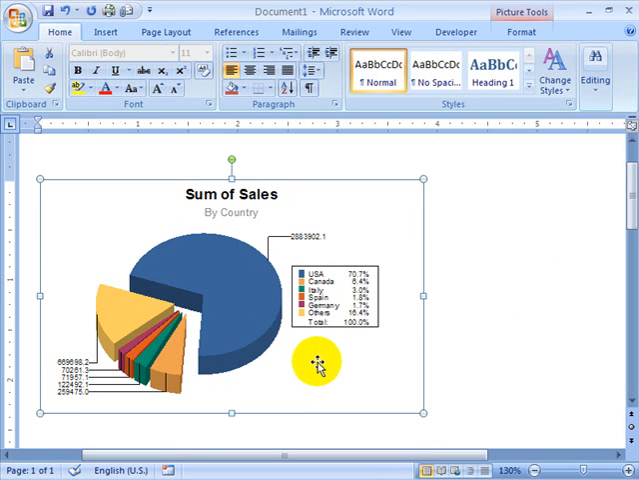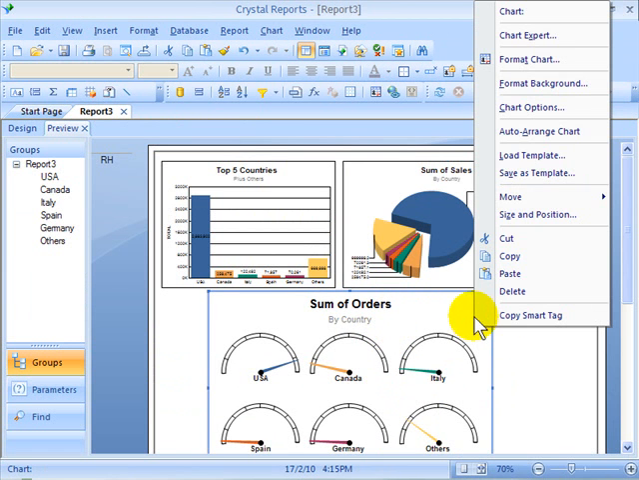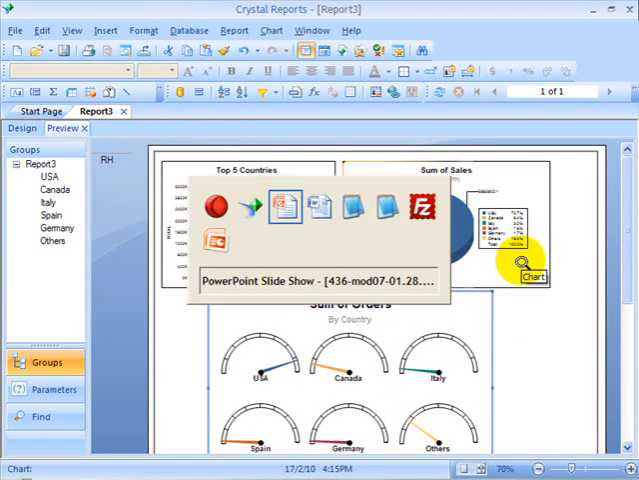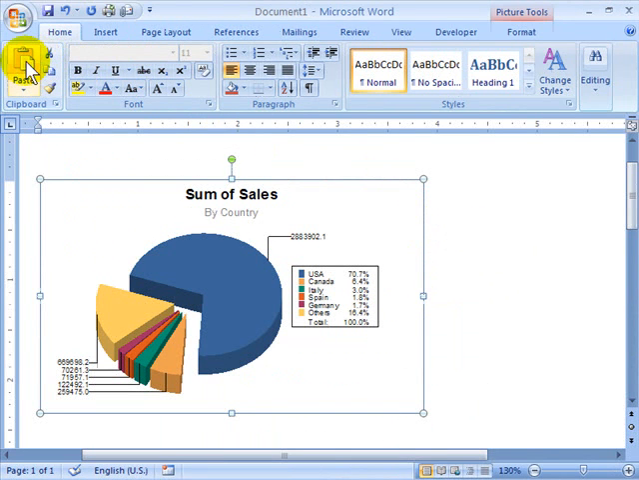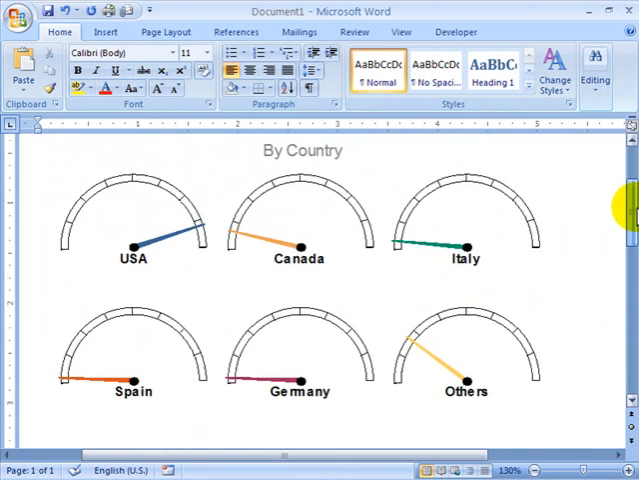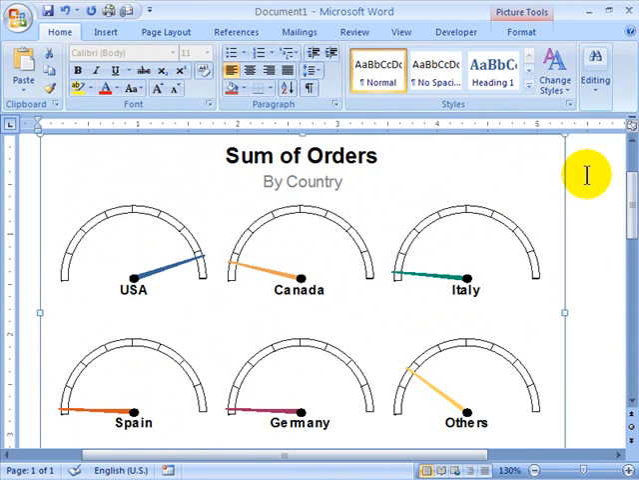If I switch back to Crystal Reports once more, so if I highlight my gauge chart and choose Copy, I can take that chart and put it into Microsoft Word. Back in Microsoft Word, I'll just click the Paste button, and when I do, you'll see that elsewhere in my document, above the chart, is the gauge chart with the names of the countries and the needles pointing in the direction, coming right from Crystal Reports.